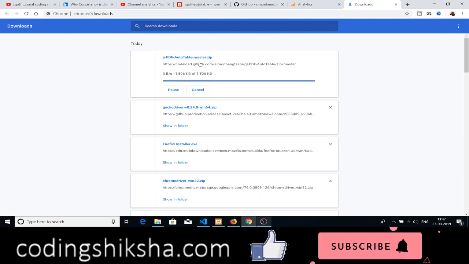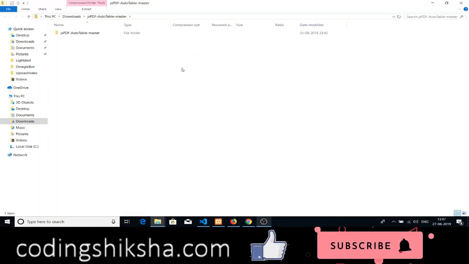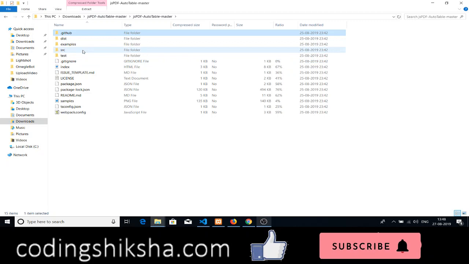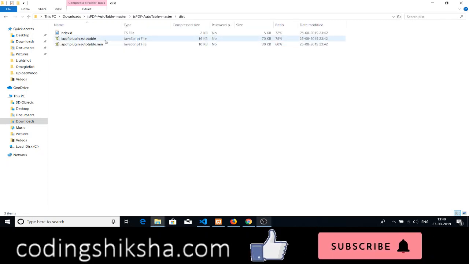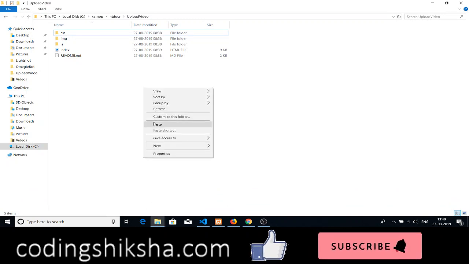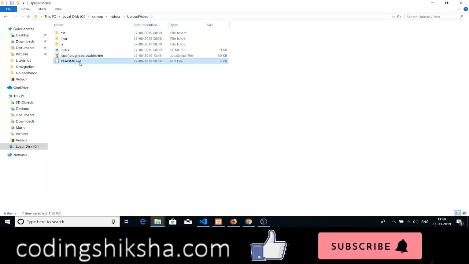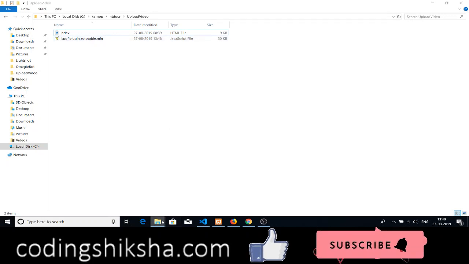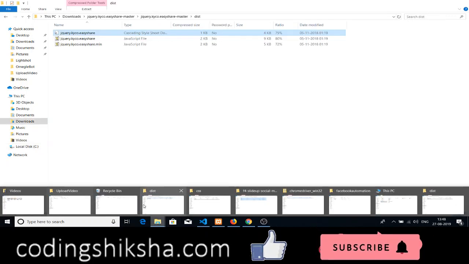After downloading, just open it. Inside this a folder will be there. You need to go to the dist directory, and this is the file that is needed here, jspdf.plugin.autotable.min.js. So copy this file and paste it in your working directory. I will paste it here. You can see that two files are there, index.html and the second file of the plugin. You also need the jspdf.min.js file.